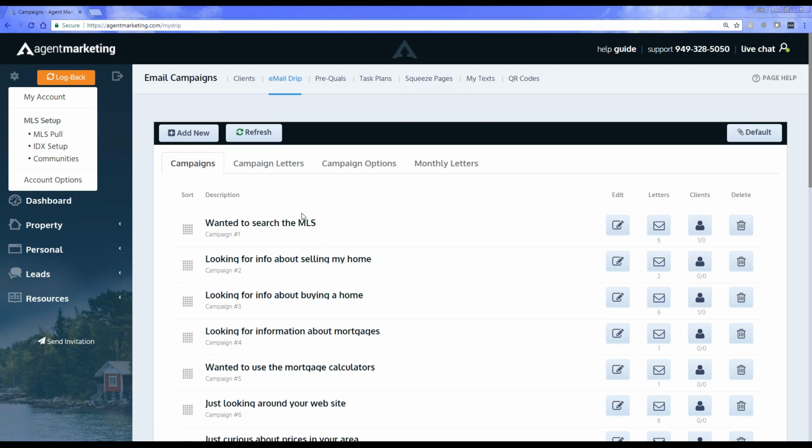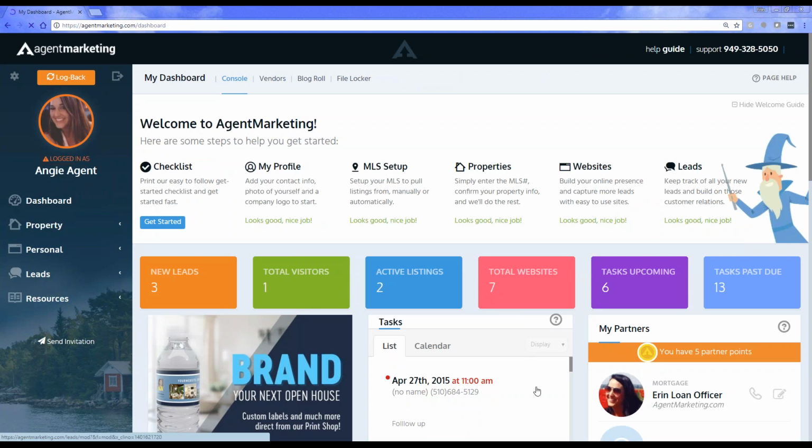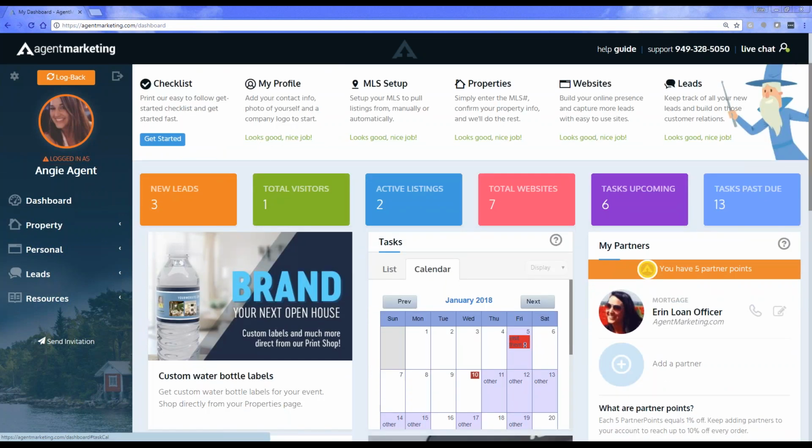Is there a calendar that shows the tasks for your listing presentations, all of that? Yes, when you go through and you set up your task plans on your calendar here, it would populate all of your different options. So you'd go to your calendar on your dashboard and you can see a list of all of the different task plans that you've set up.